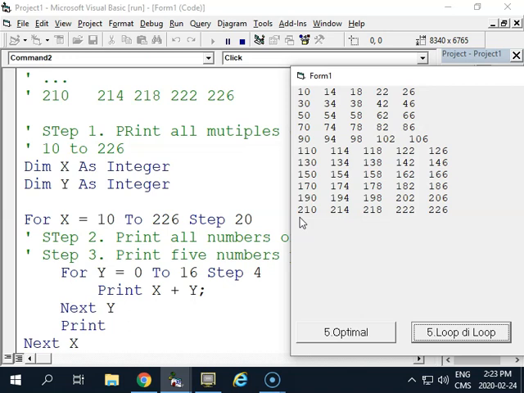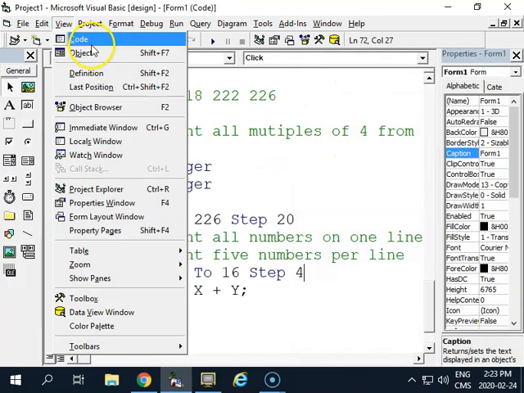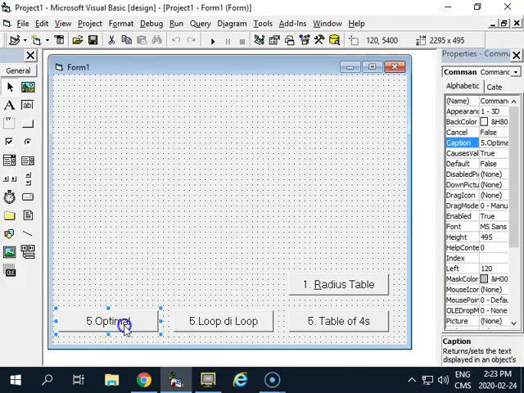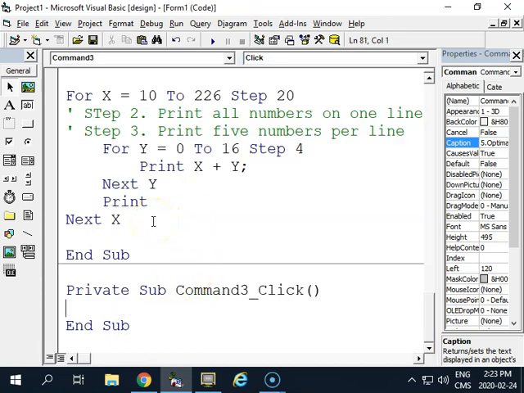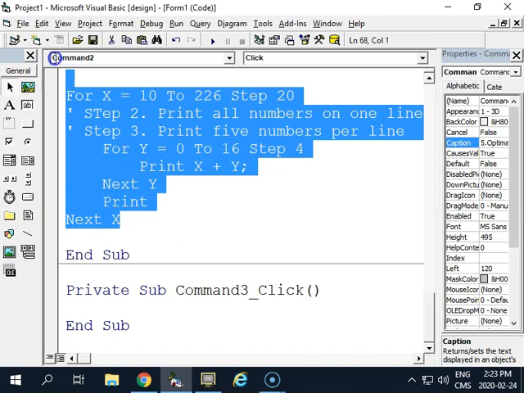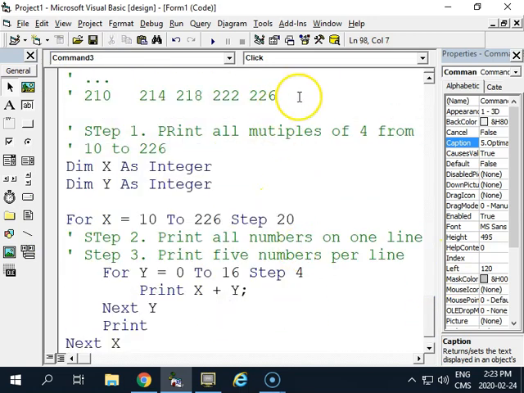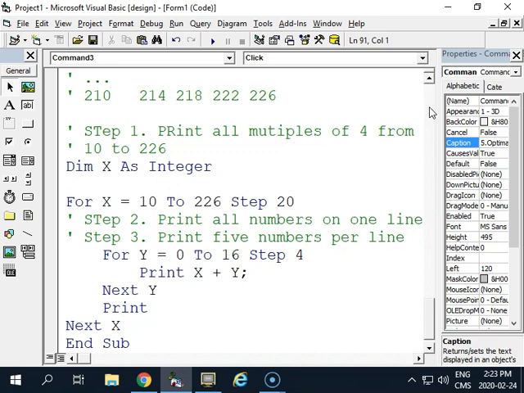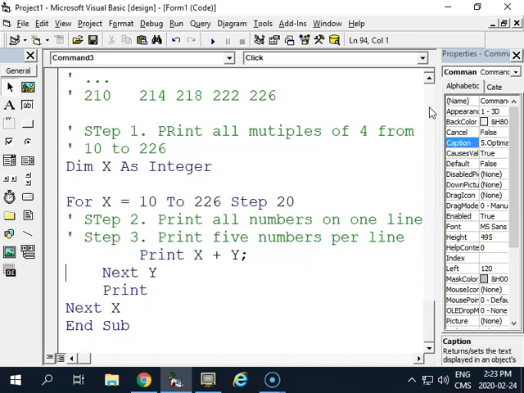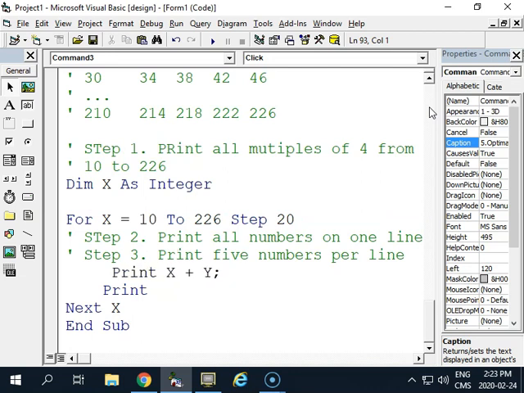First we had what I like to call the brute force method. Now we have the loop within a loop. And now last I am going to show you the cleanest solution, and that's optimal. So let us once again copy. So this is the optimal solution. Print all multiples of 4 from 10 to 226. So we go back to the initial code we had. We will need another variable, but I'm not going to call it y.